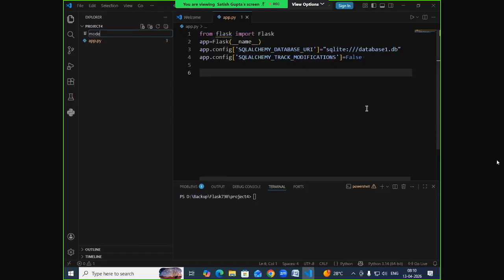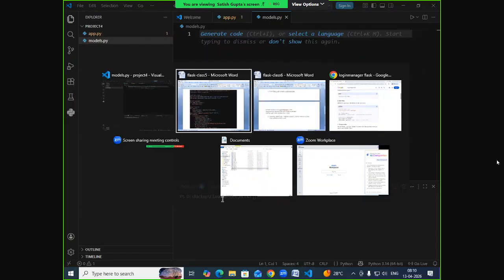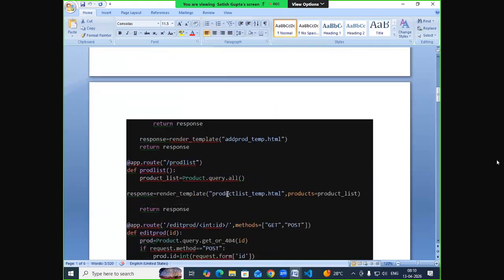Okay. And after this, the next thing is develop a model. So there is a models.py. So in models.py, create a model.